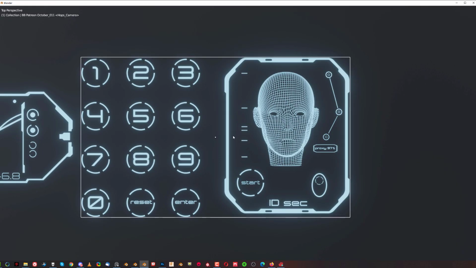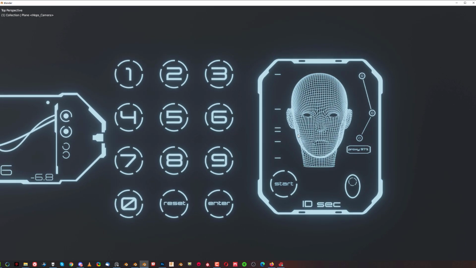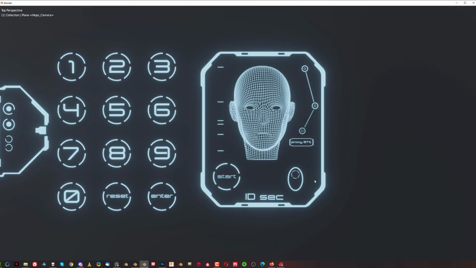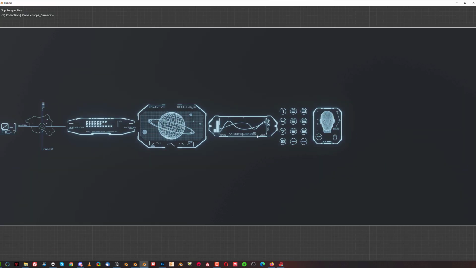That's how you can create really cool sci-fi decals for your designs. And this could be a fantastic keypad for some kind of an entrance or something.